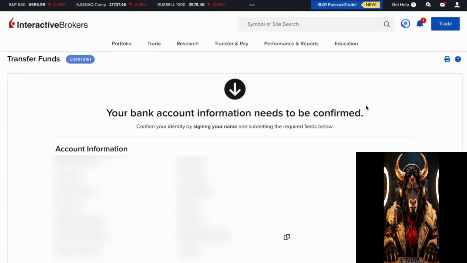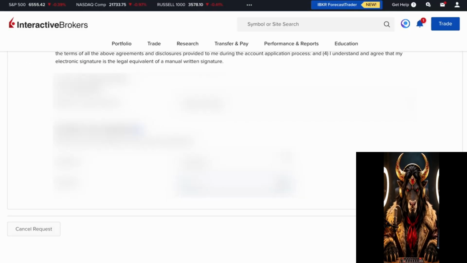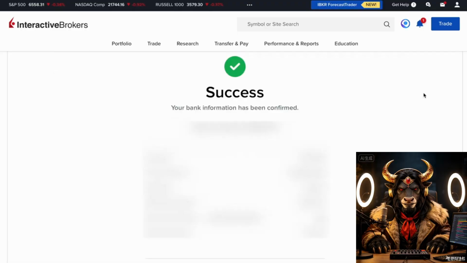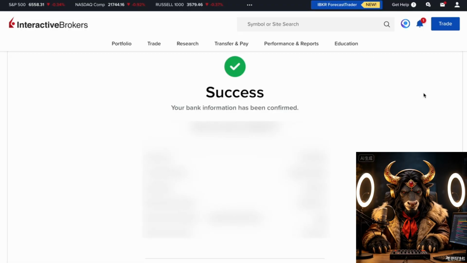And then at this point, it says your banking account information needs to be confirmed. So what you're going to do is scroll down and type a signature and confirm your Interactive Brokers login one additional time. Once you've inputted that information, you can click here on the blue continue button, and then it is going to send one additional security code here as well. And then on this screen, it says success, your bank account has been confirmed. So we have successfully linked a bank account.